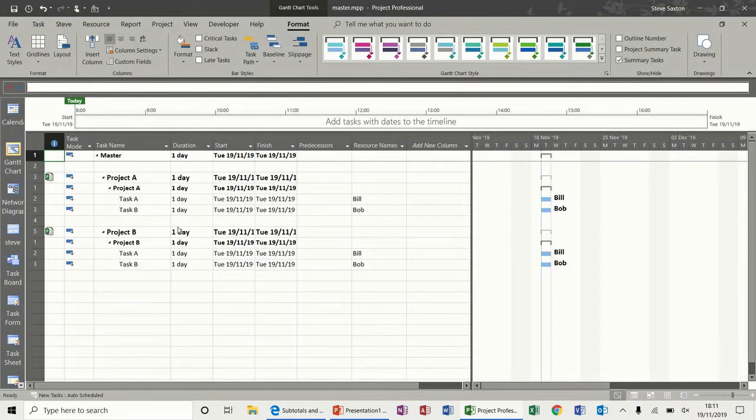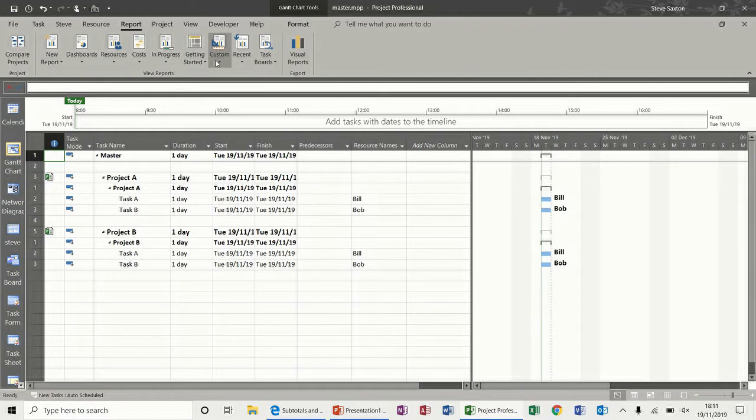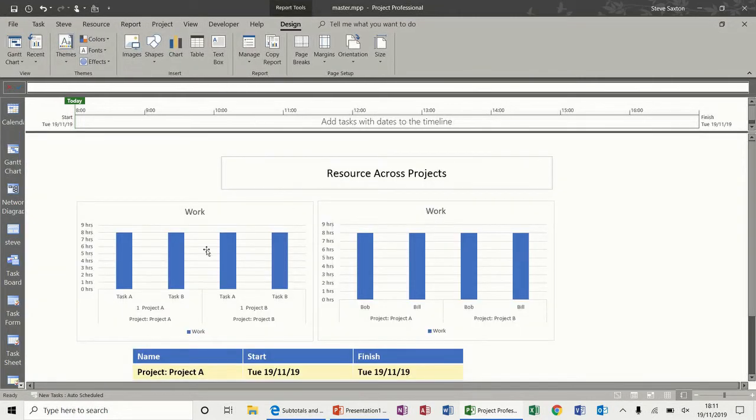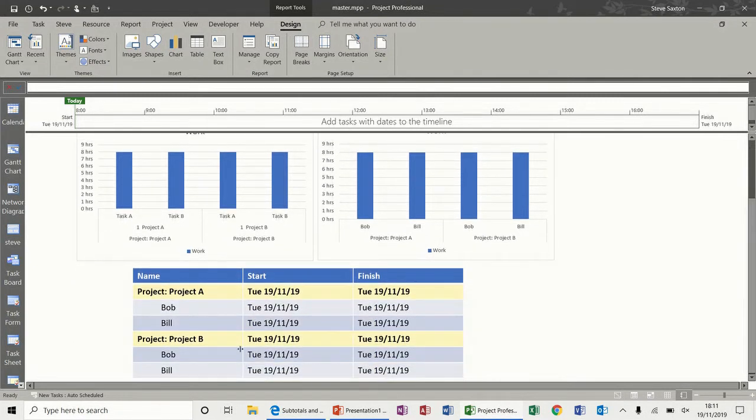In this module we're going to look at inserting sub-projects into a master project file and then creating a project report that will show the allocation of resources across projects. So we've got two projects, and you can see there project A, project B, project A, project B, and project A, project B. Each person working on two different projects, and this one's showing you the start and finish dates.